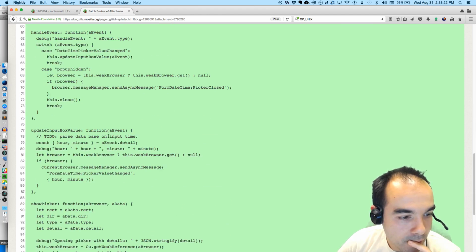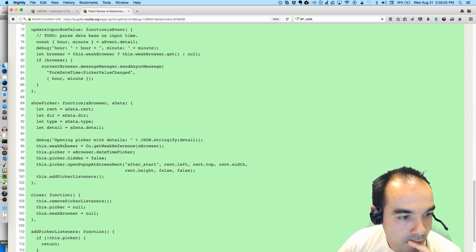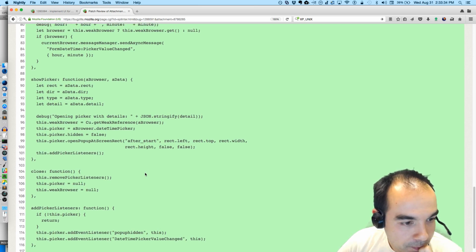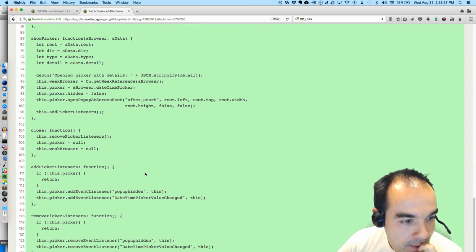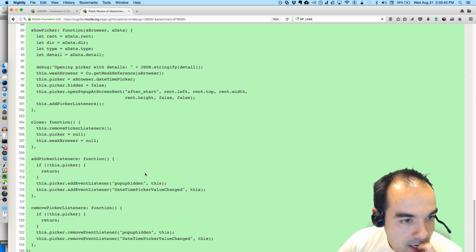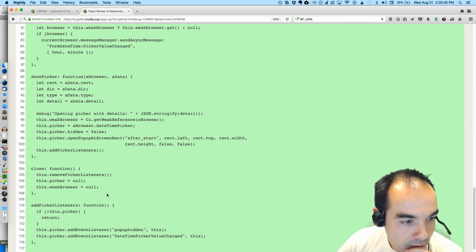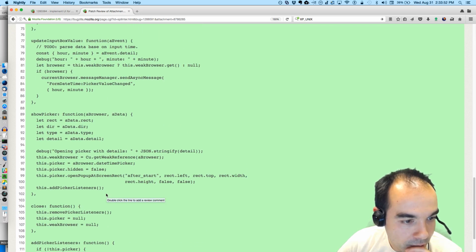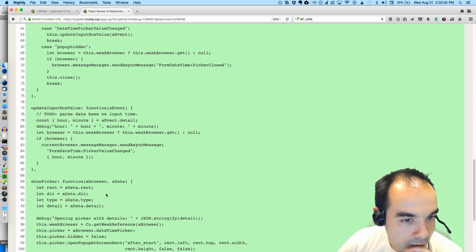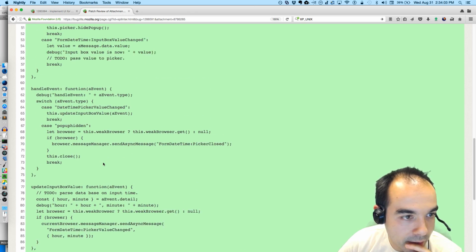Show picker. Picker hidden is false, open popup at screen. Event listener popup, add event listener, date time picker value changed. Remove picker listeners on close. What do we need the browser for? To parse our weak browser. If browser, setting picker changed hour minute. Got it. Handle event.